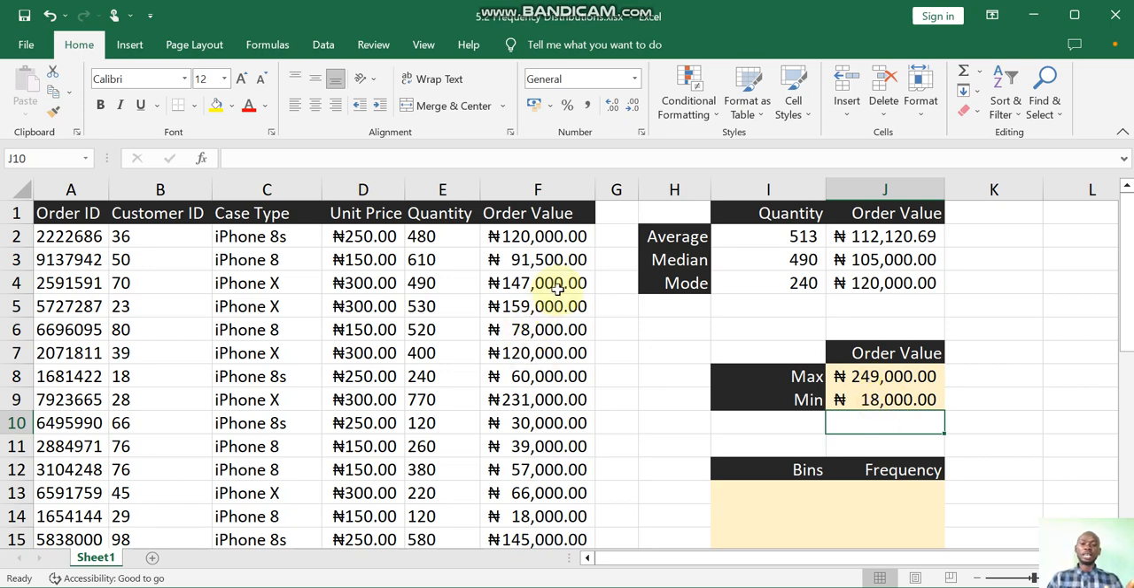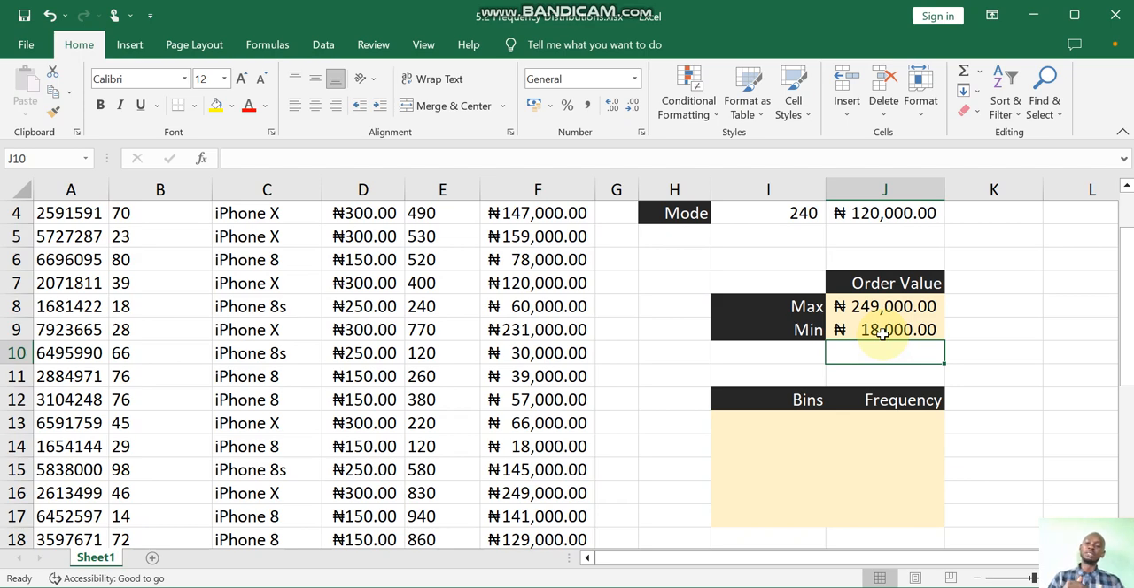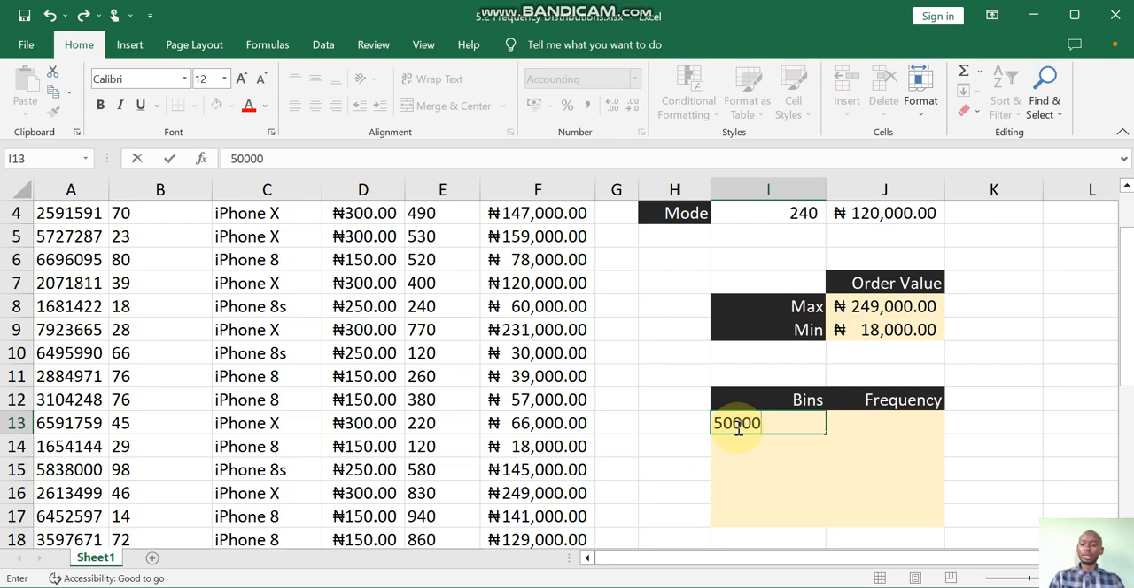Now since our data is between the range of 18,000 naira to 249,000, we can decide to create our limit to be from 0 to 250,000, so that we'll be able to capture all other values in this data set. Now we can decide to create about 5 intervals. If you divide 250,000 by 5, you will see that you have 50,000 naira. So now we're going to have an interval of 50,000 naira. That is, we're going to record an observation at intervals of 50,000 naira.